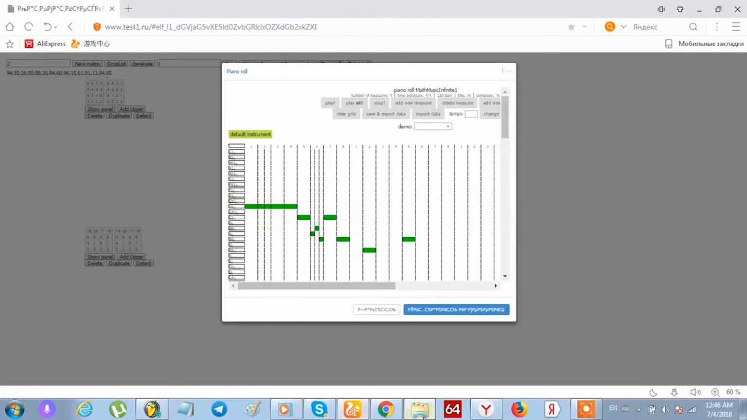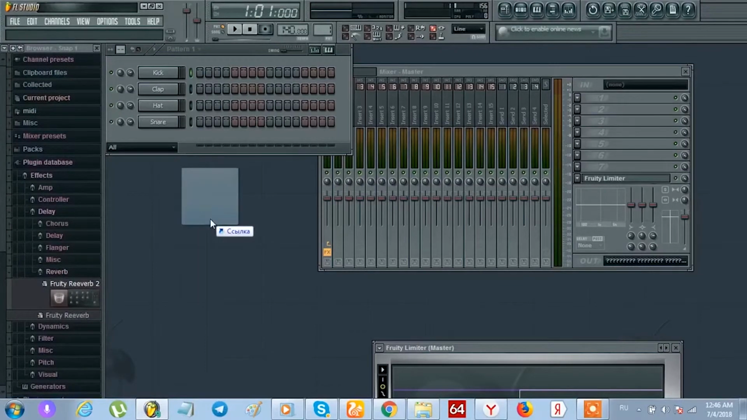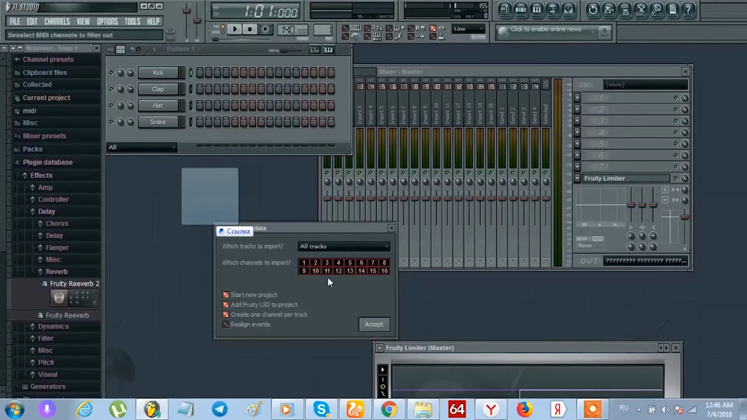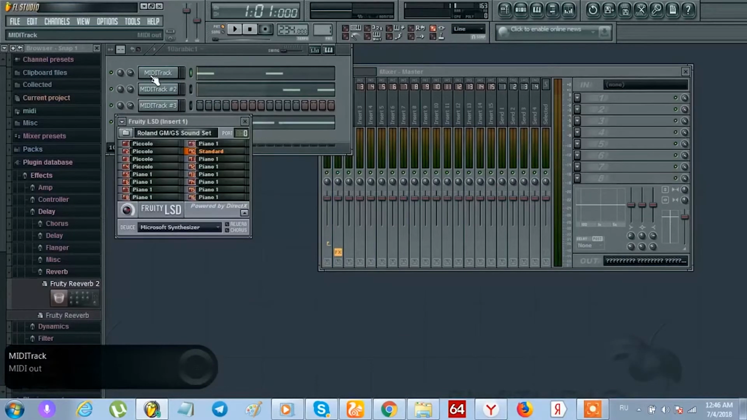So to listen to the MIDI file that we created, we need to put it in FL Studio to have the quality of sound, but not composition. We have better quality of composition, we just need to add better quality of sound. So for now, I'm just going to use FL Studio to add good quality to the sound.